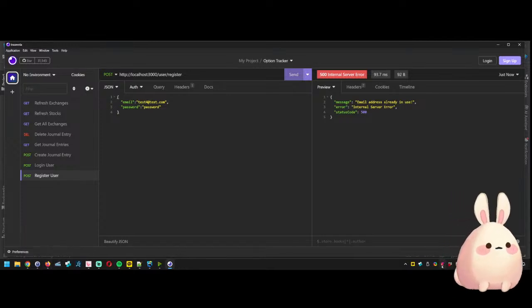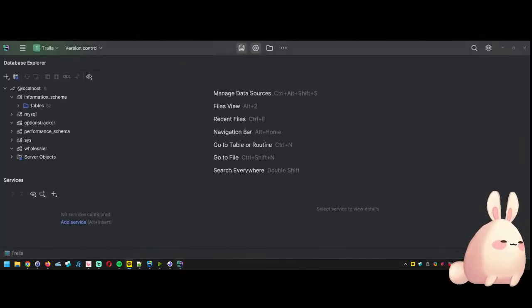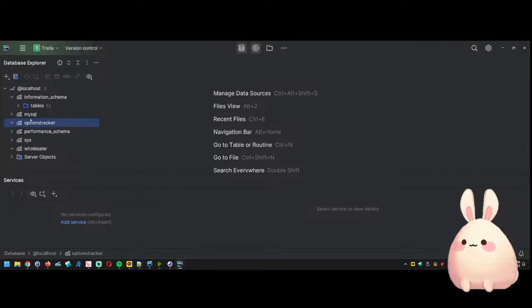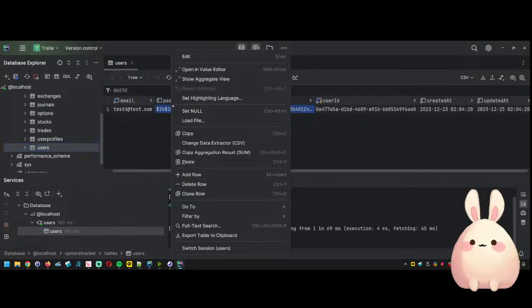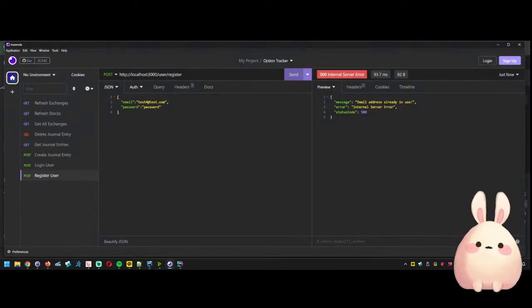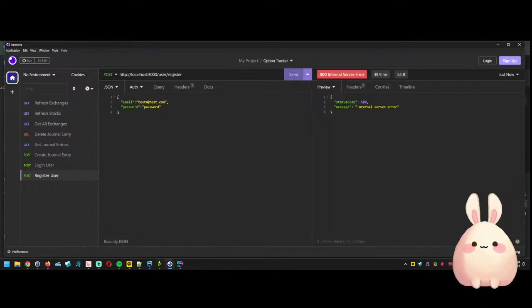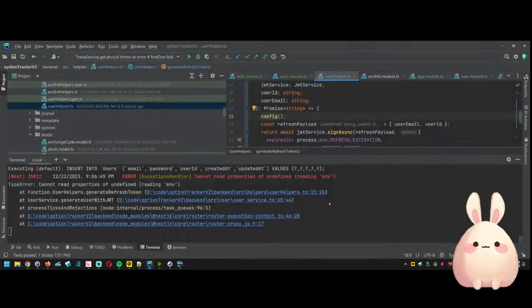Let's go ahead and clean that up. Let's go over here to our option tracker. Let's refresh all our tables. Let's go over here to our users table. And there's our password, which is encrypted. Yay for encryption. Let's delete our row. Now let's try Insomnia again. We still are generating an internal service error. So let's take a look at why.